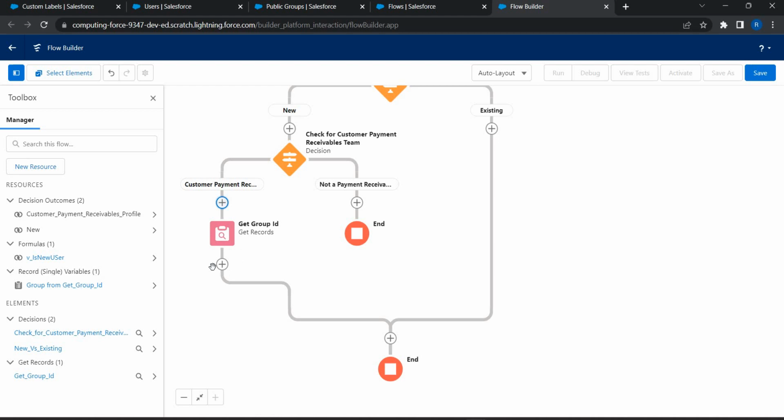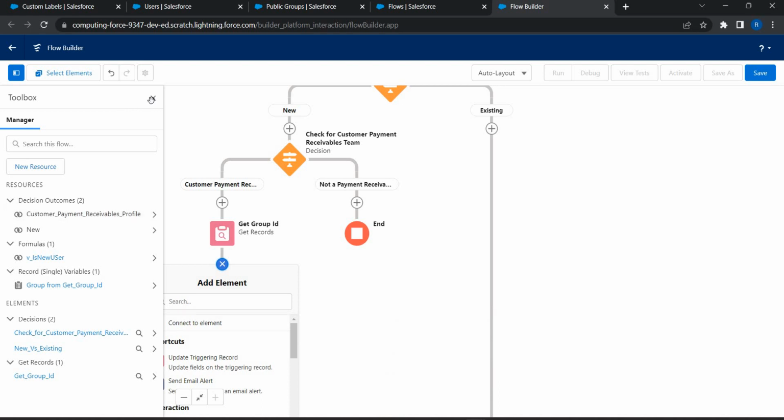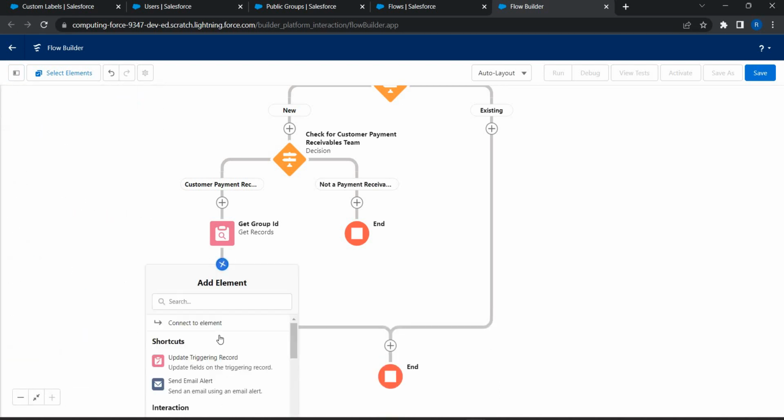So now all I have to do is get the ID from this group and then insert a record into the group member object. As a best practice, always check whether this has returned null or it has a record. So that's a best practice.